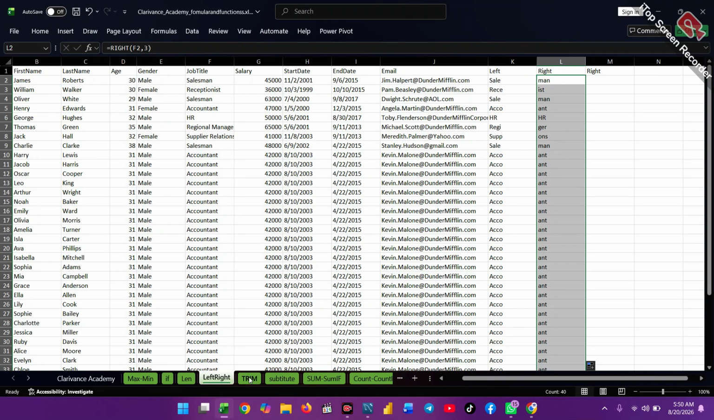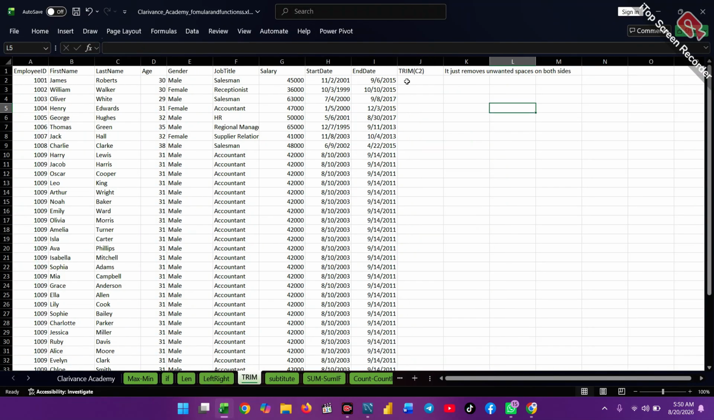Now to trim. Trim is the act of cleaning the excesses in your table, cleaning all the excess spaces in your table. There's not much cleaning here, but let me show you how it runs. Equals to trim.